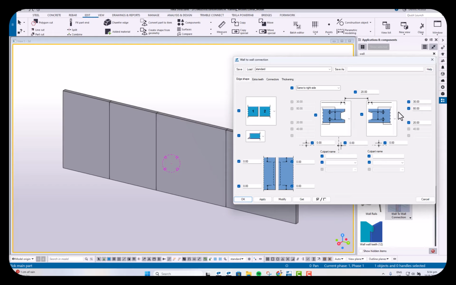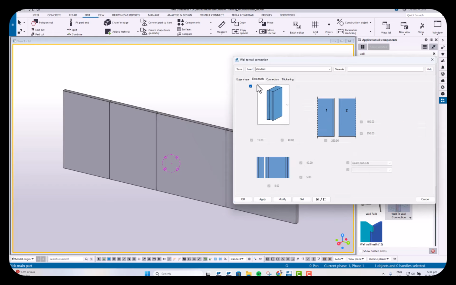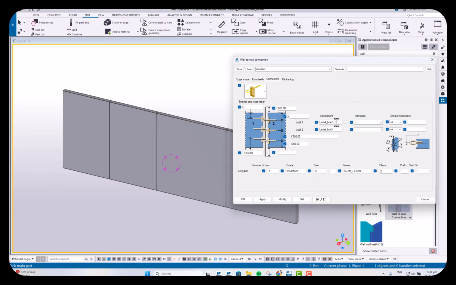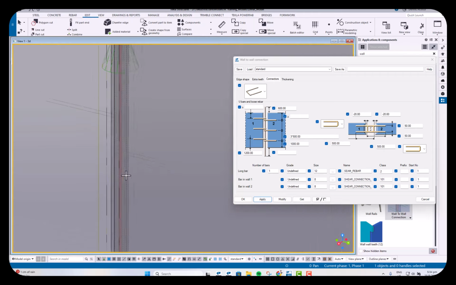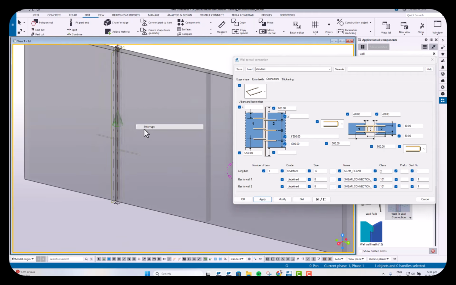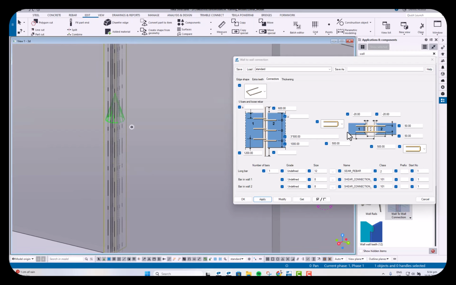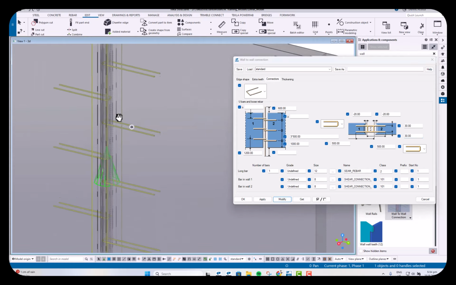Here you have the shape of the cut between the wall, so you can specify the size. For this one, you can choose the option for the connector. At the moment, I have only this one, the loop bar. Apply. Pick 1, 2. As you can see here, there is a loop bar there. By the way, for this loop bar, I can change this one to 30, 30 so that you can see the loop bar placement here.